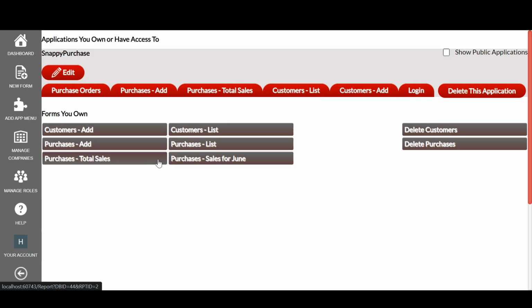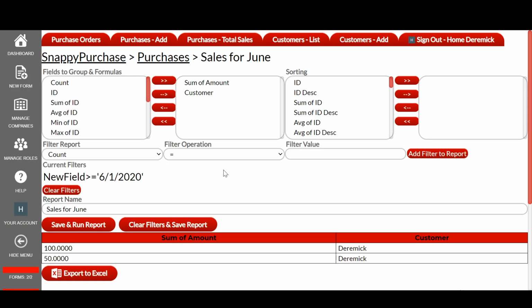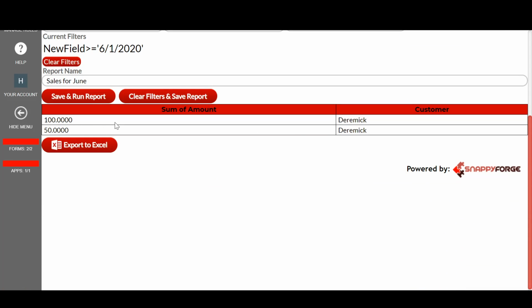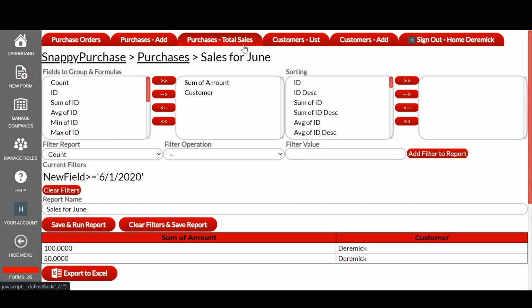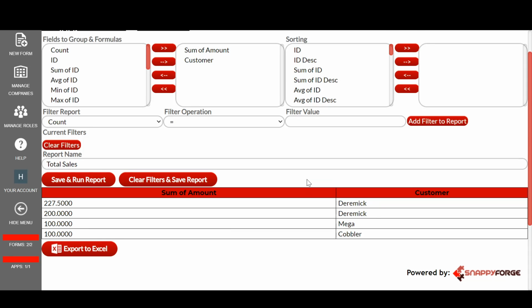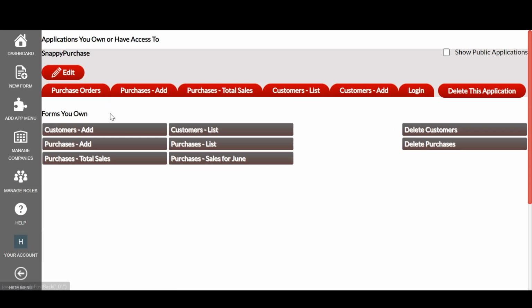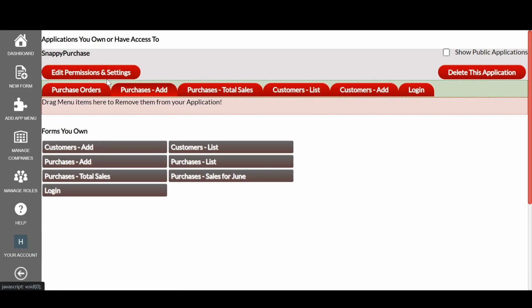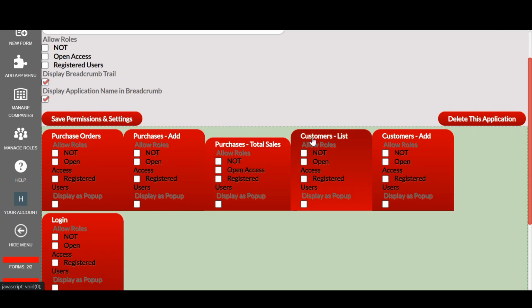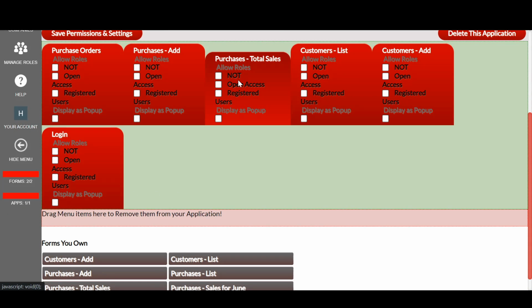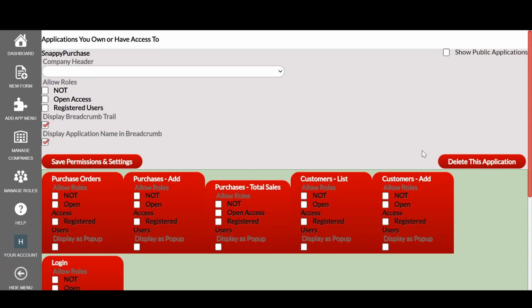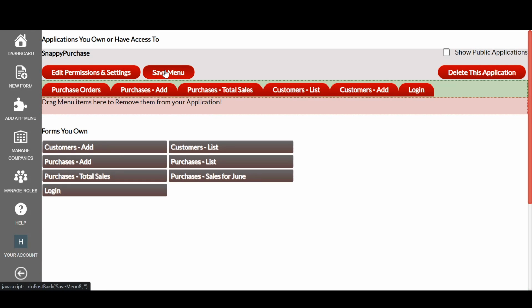And if we wish to, we can also add sales for June into the application menu. And that's it. Clicking any of these reports will bring you directly to the report with all the stuff filled in already. And again, purchases, total sales does the same thing. It just changes which report you're looking at any given time. The same way that we control who has access to what is also done for our reports. So everything that's been happening is uniform across the board for everything you do in Snappy Forge. And that's it.